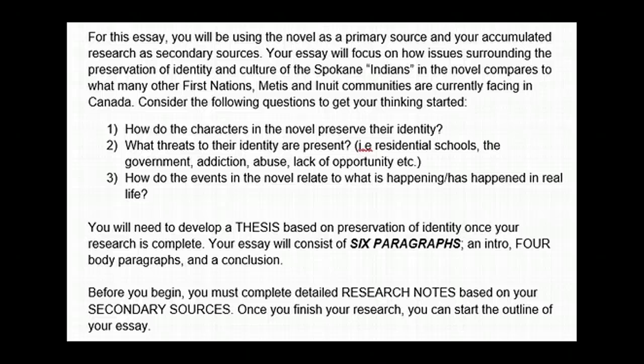Before you even start writing the essay, the first step, phase one if you will, is going to be to complete detailed research notes based on your secondary sources. So you're going to use the internet, books, however you want to do your research, and you are going to base your research notes on the secondary sources. Once you finish the research, then you can start the outline of the essay. I'm going to post another video that's going to explain in detail how to complete the research notes and how to conduct your research. It's also going to give you some good tips on conducting research, okay? And that's all for now.